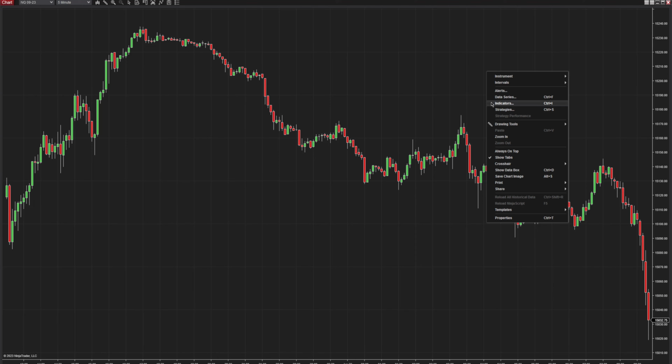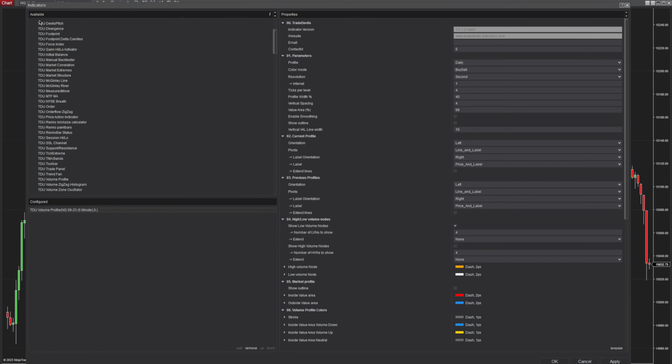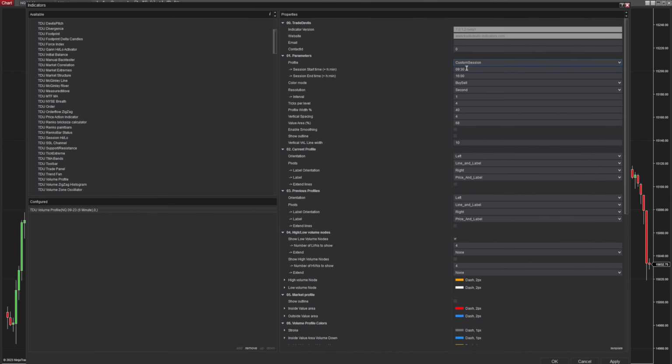Let's go into our indicators. Go ahead into the indicators and add in the volume profile, and let's start setting it up. What I like to do is have the custom session set to 9:30 to 16 o'clock, which is 9:30 to the close of the New York Stock Exchange. What you can do is set it from 18 o'clock to 16 o'clock so it has the overnight session with the New York Stock Exchange session, or you can just have 2 different volume profiles set up. Personally, this is the way I like to do it.